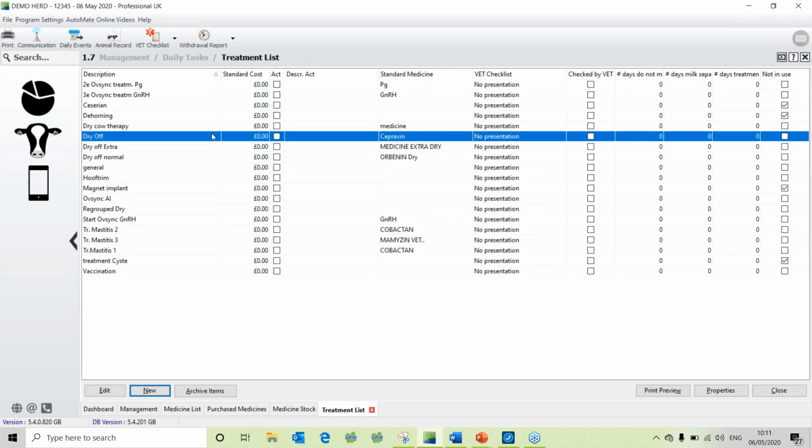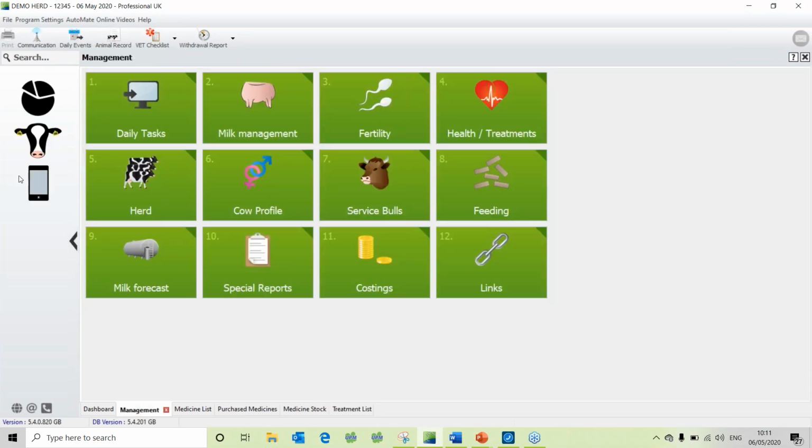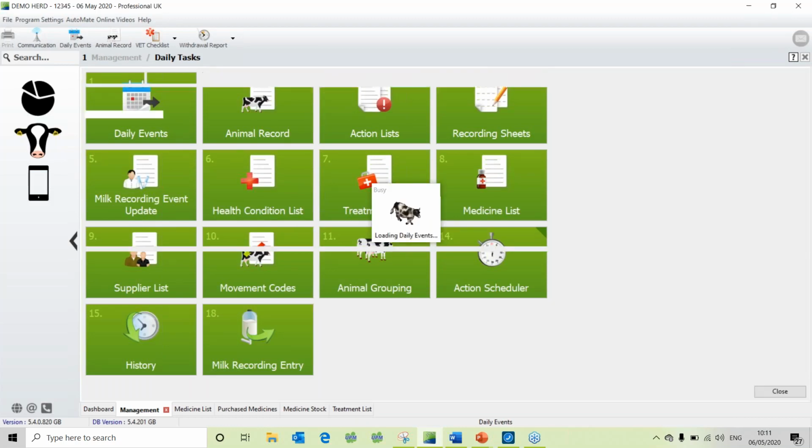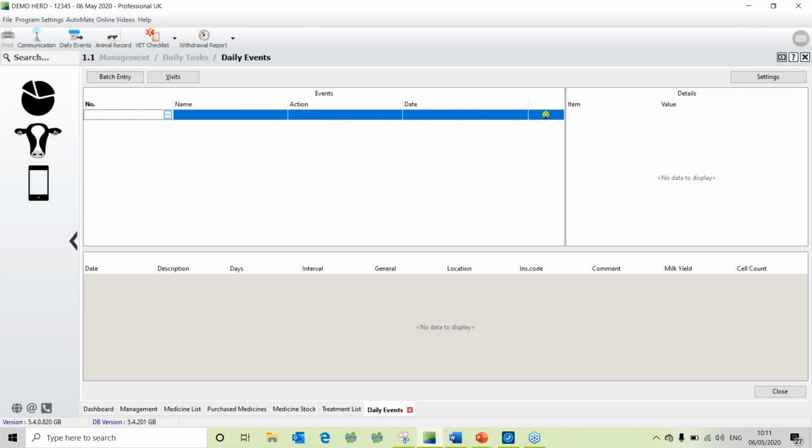Press OK, and we now have dry off there with Sepravin. Now, if we go into the cow's head and daily tasks, into daily events, and we find an animal that's due to be dried off. So we got number 57 here.